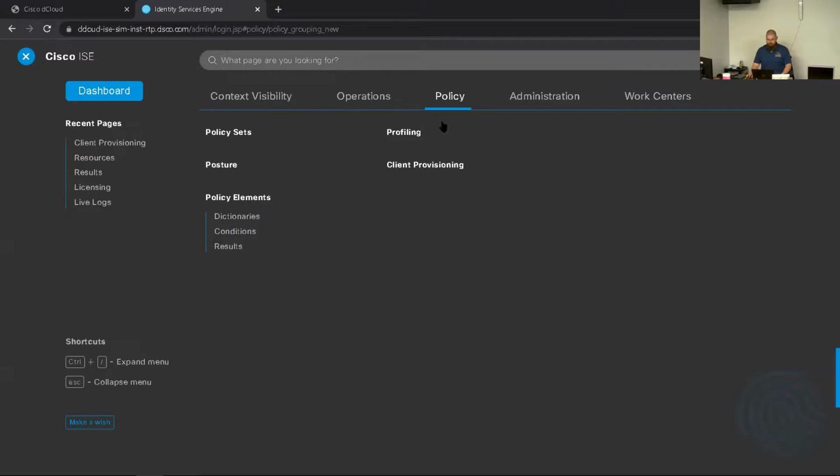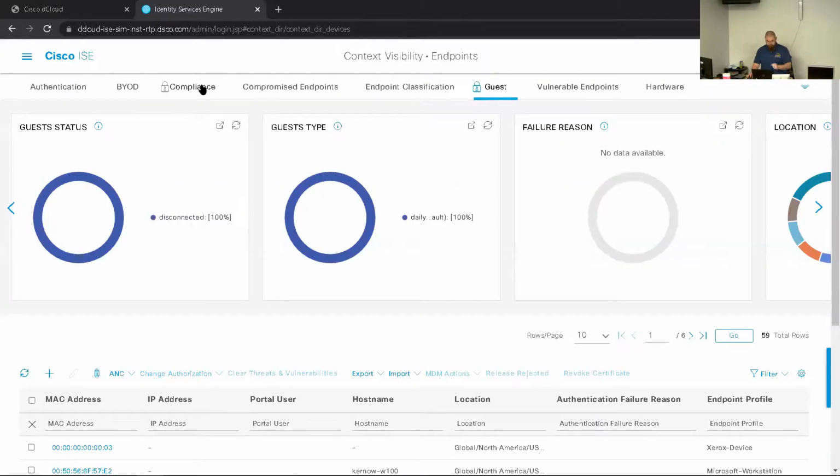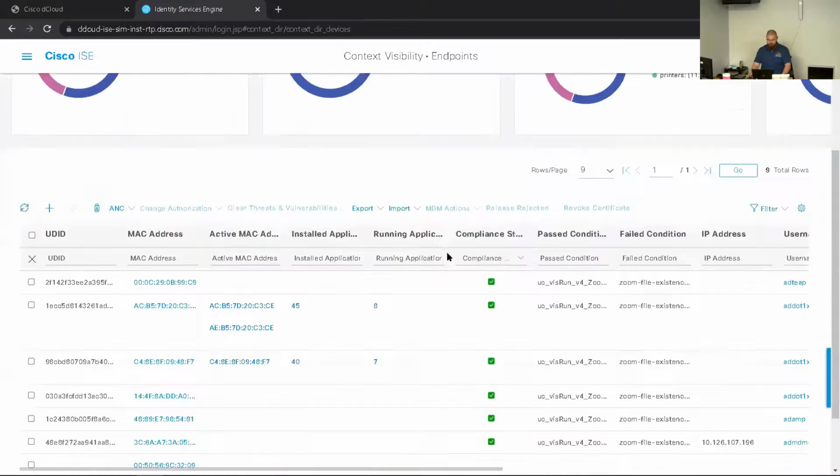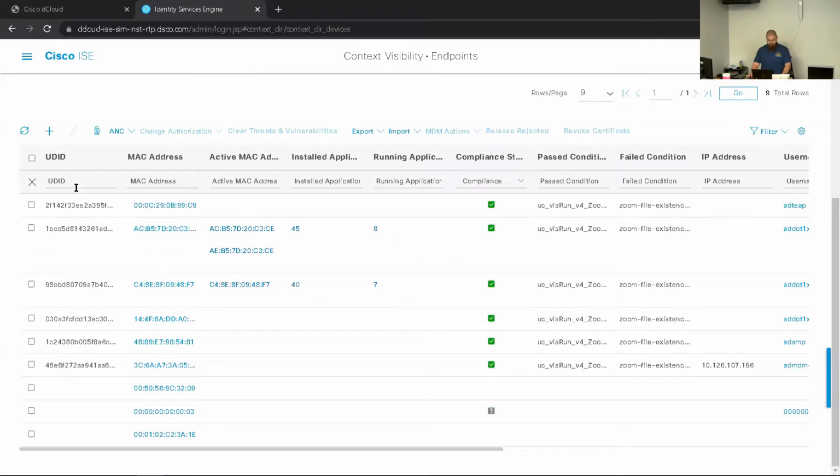Good question. So under our big menu here, under context visibility, under our endpoints, there's this entire menu. We're at the top left here where we say compliance. And so this can tell us the current compliance status. We've got different dashlets for unknown versus compliant, which location we're doing the scanning at. And then we see our list here, the device ID, MAC address, and then the compliance status. So we can see this device here. That's not a real device, but that would be a great example of an unknown where we haven't scanned it yet, so we're not sure.